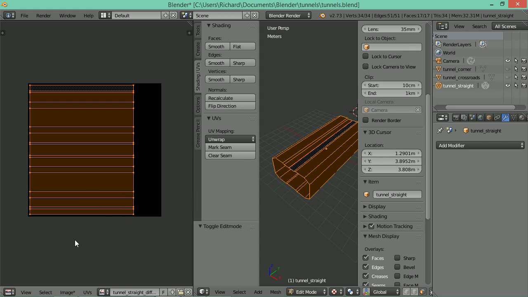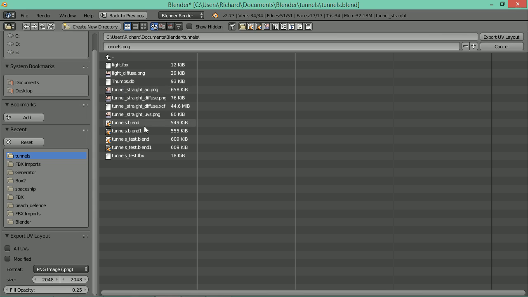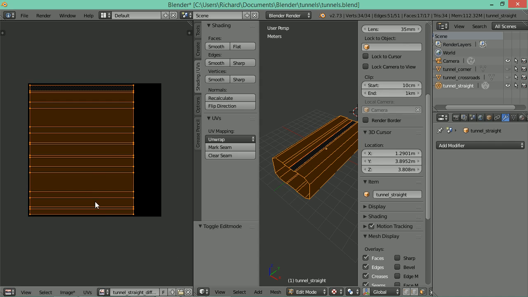Now, what we'll now do is we'll export this tunnel straight diffuse image, and also we'll export these UVs. So let's do that first of all. UVs, export UV layout, and you'll see here I already had a file called tunnel straight UVs. Okay, which was 2048 by 2048. That's fine. Let's create that now. I know it was already there, but we'll do it again.